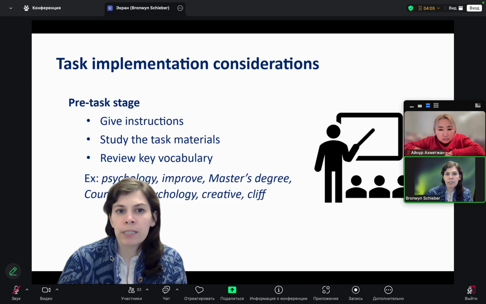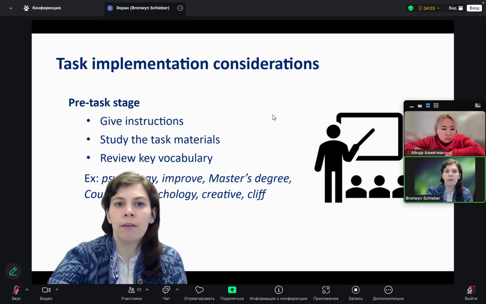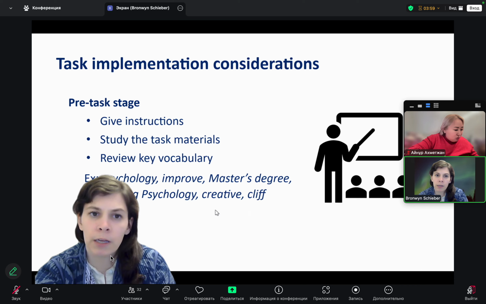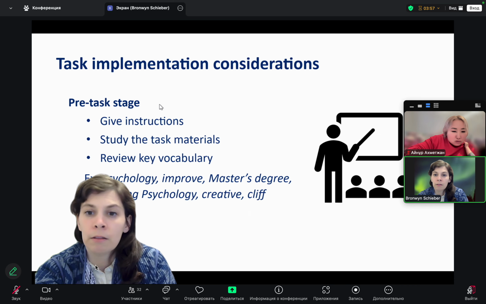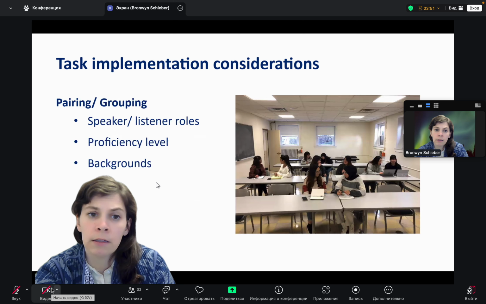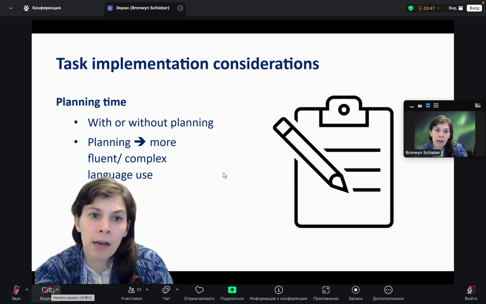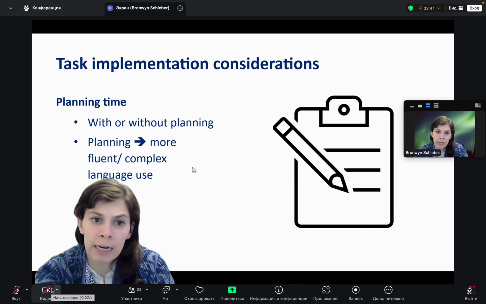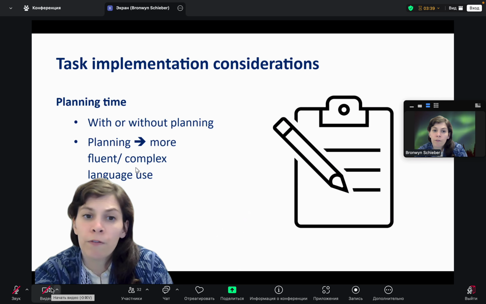So the pre-task stage, again, giving instructions, studying the task materials, vocabulary. Then, of course, what kinds of pairing or grouping will work for that task. And then planning time, if you need planning time. If you give students more planning time, they will have more fluent and complex language use.